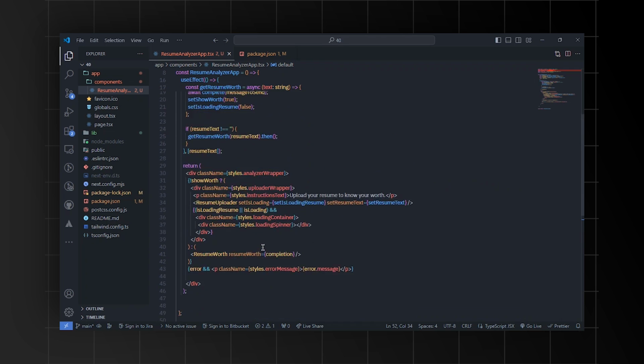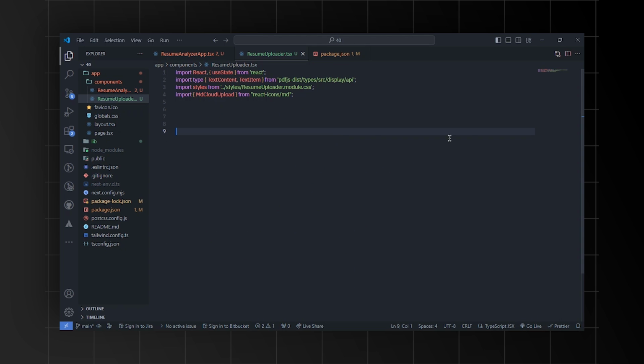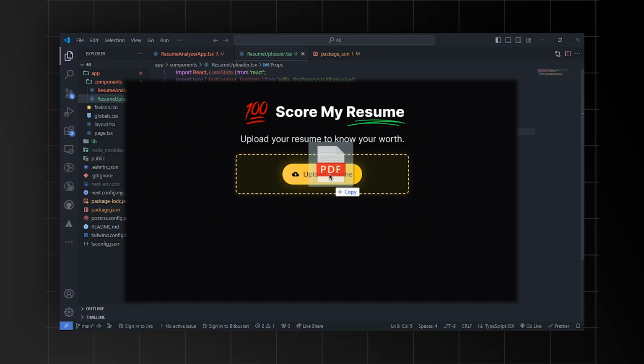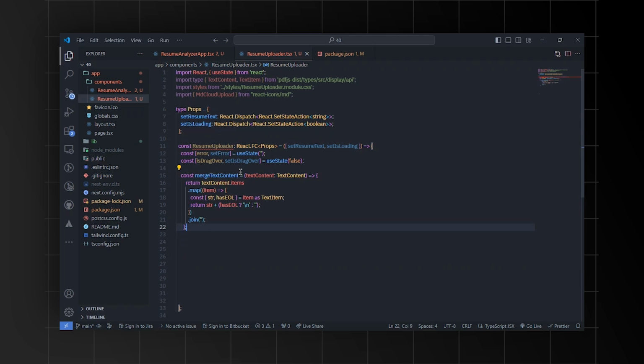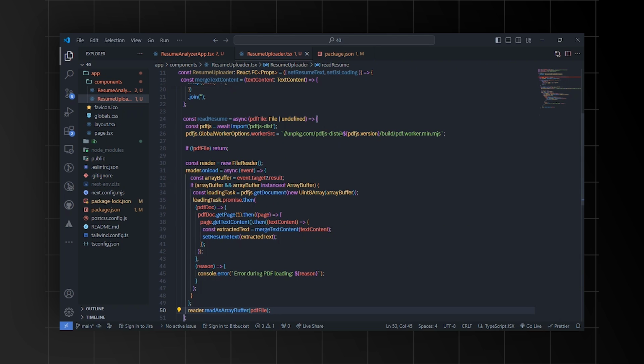We'll focus on creating the resume uploader component, which plays a crucial role in uploading and processing the resumes. Its main function is to assist users in uploading their resume, typically in PDF format. This component utilizes state management through useState hooks to monitor key states such as upload errors, drag and drop interaction over the upload area, and manages the upload loading state.